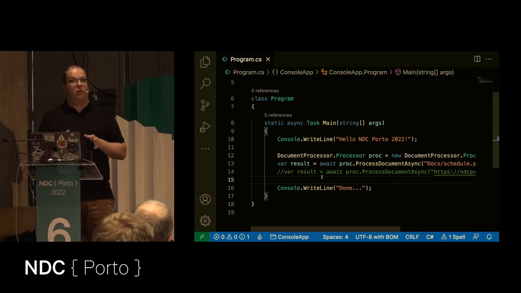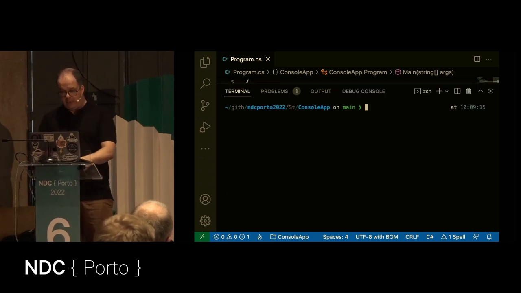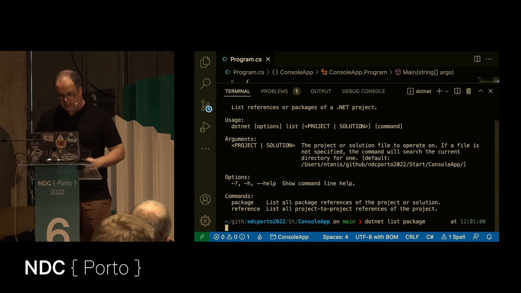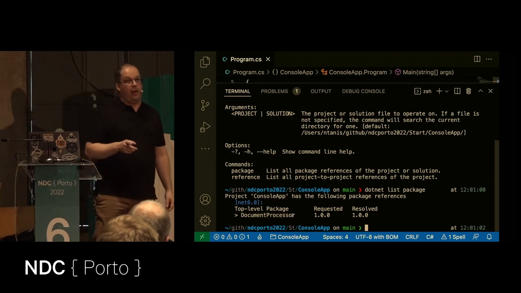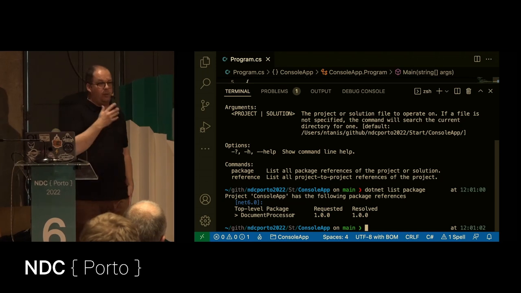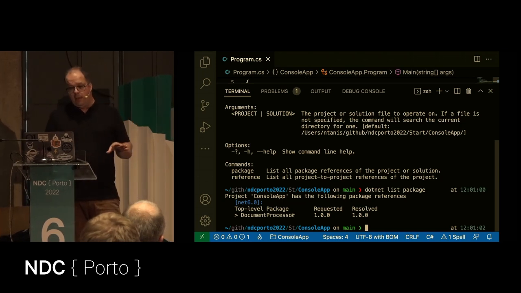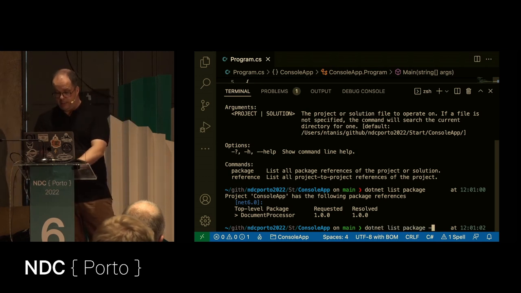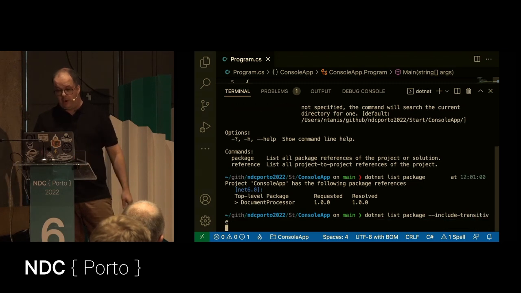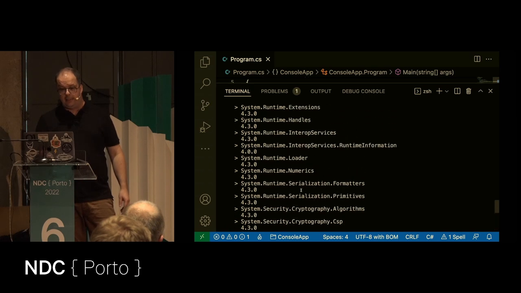So what I have here is a console app and there is a package. Let me quickly show you the package itself. There's a single package called document processor, which is a version which is inside. I created this package for this demo, because I don't want to use something that's on the internet. I will explain later on why. It has a single package, right? That's how it looks. But if we say, please show me all packages that come with that one, we will see that the list is much larger, right?